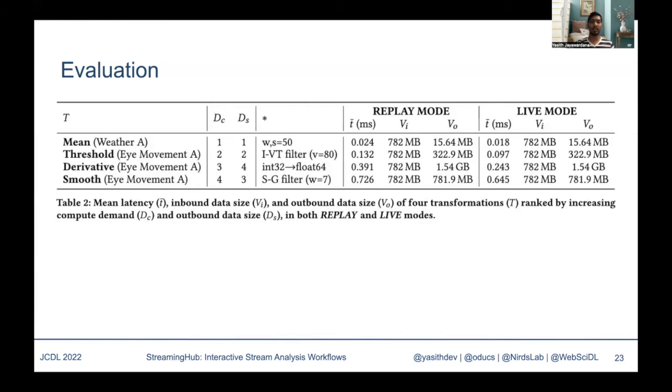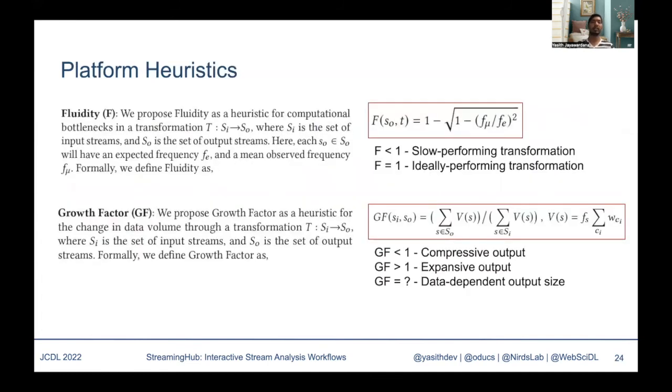And as you can see, as the demand for compute increases, so does the mean latency. And also, as the outbound data size increases, so does the outbound volume. However, given that you have metadata that describes the frequency at which data is coming in and the frequency at which the data is generated, instead of calculating them during runtime, we propose some heuristics that let you start calculating it before actually receiving data. So fluidity is a heuristic that we propose to identify computational bottlenecks in a transformation.